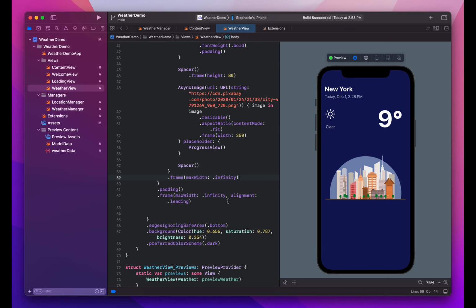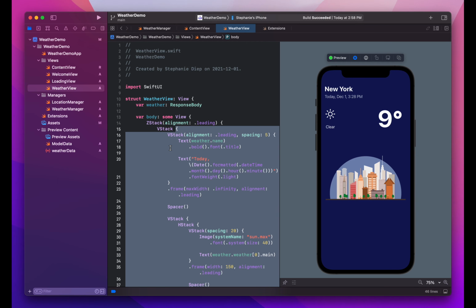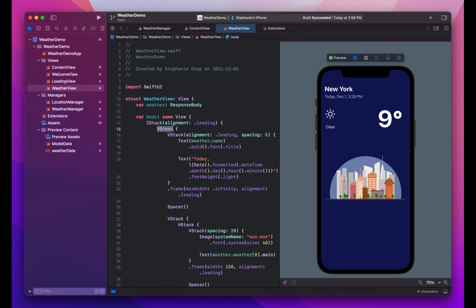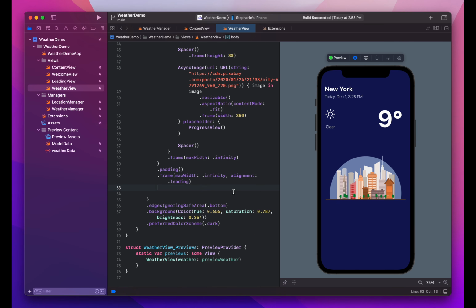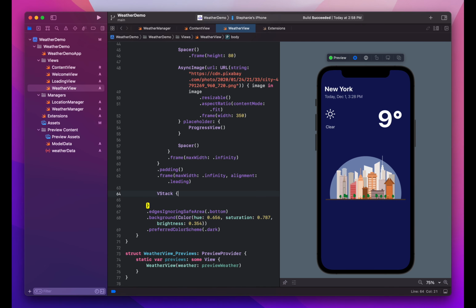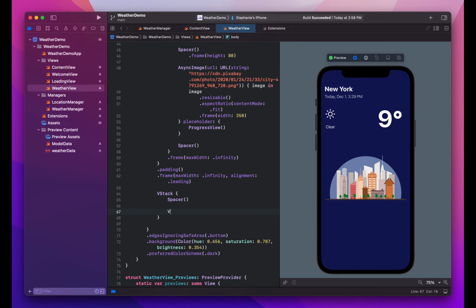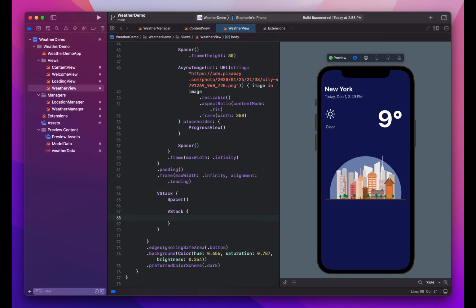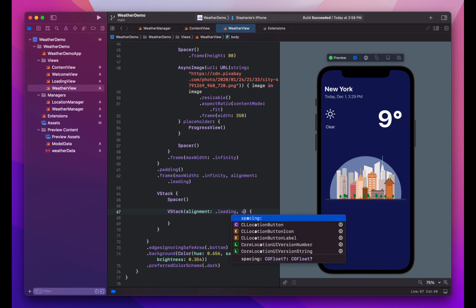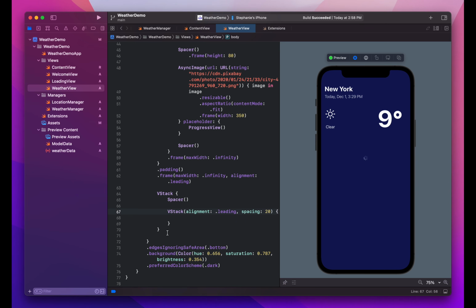Now let's go back to WeatherView and we'll add a VStack. The second VStack will be right below the first parent VStack that we created before. So scroll down to the bottom and it should be right before the edgesIgnoringSafeArea. So let's create the VStack here. Inside of that, we will add a spacer at the top and another VStack at the bottom. This child VStack will have an alignment to leading and a spacing of 20 pixels.